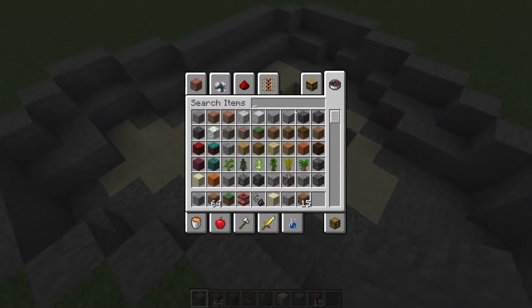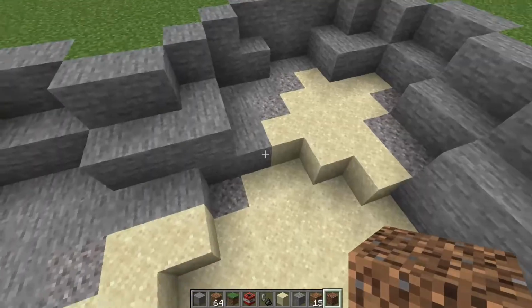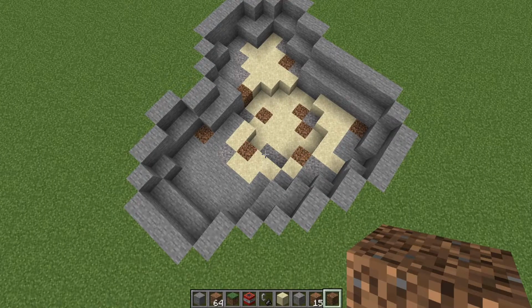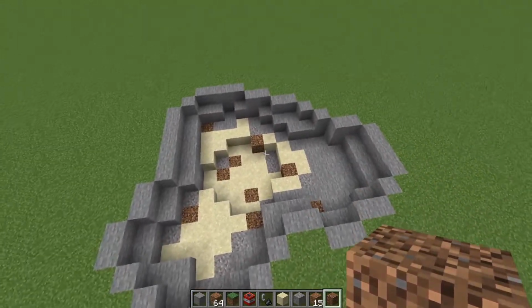But before we do that, I want to get a little bit more of a dirty bottom to this pond, so let's grab our coarse dirt and just sprinkle a little bit of that in as well. Great, and maybe you've got more of a pristine pond and you don't want to put in the dirt, but I think it really helps once you fill this thing up.